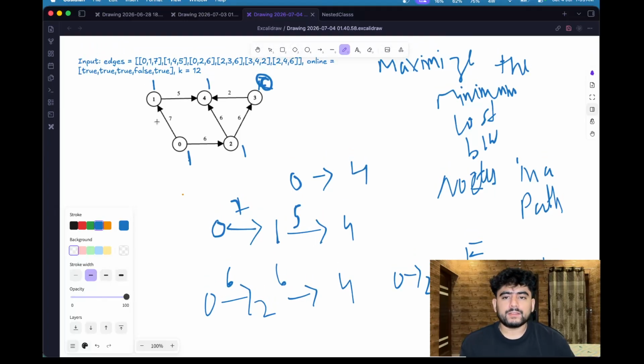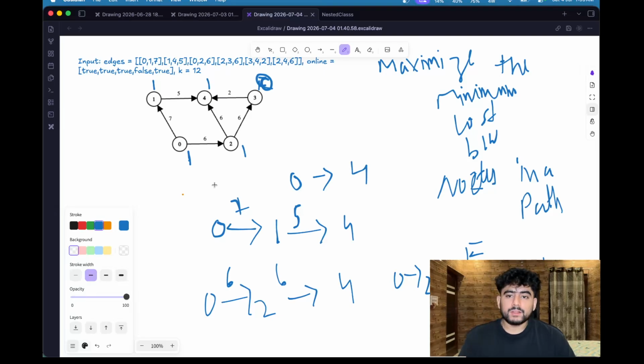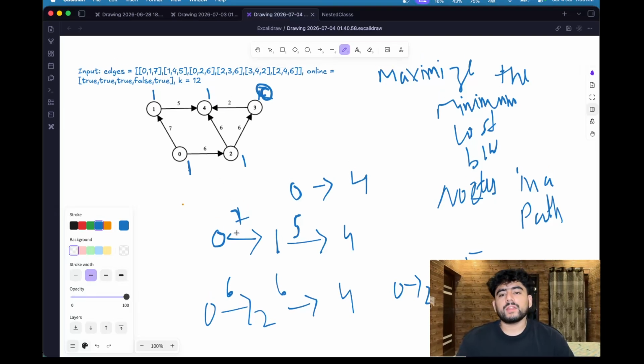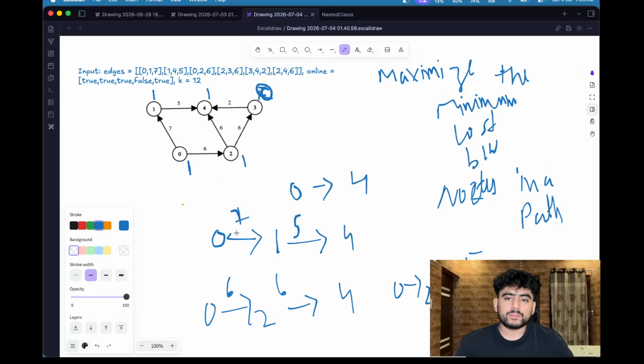So the first approach is that we can generate all the possible paths. But if we generate all the possible paths, the time complexity is going to be exponential. So let's try to find a better way to solve this problem.